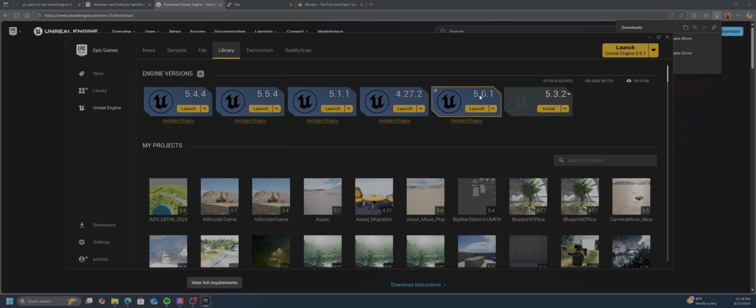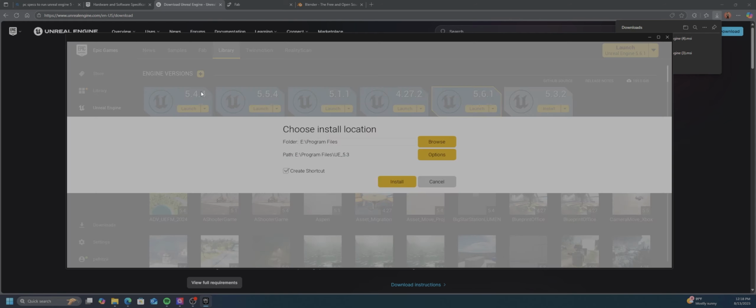Since I already have 5.6 installed on my computer, the next newest version that I have not installed is 5.3.2. So that's why that one's popping up for me. When you hit the install button, this little window will pop up. Okay, it's going to ask you where you want to put it. I put my things on a different hard drive.